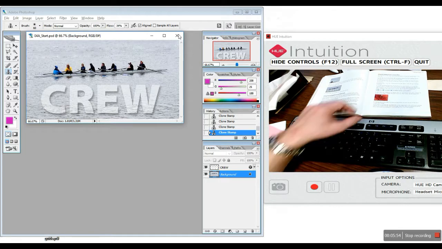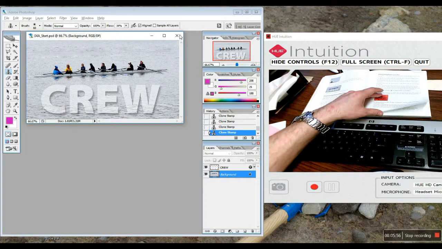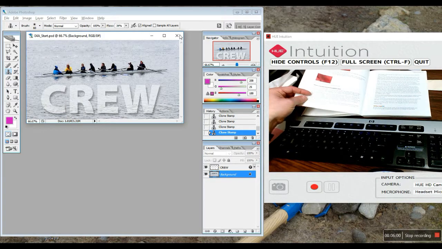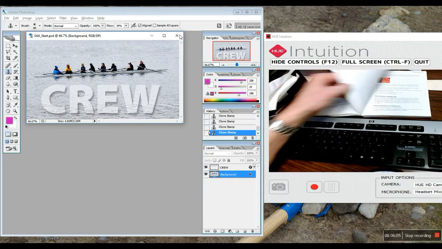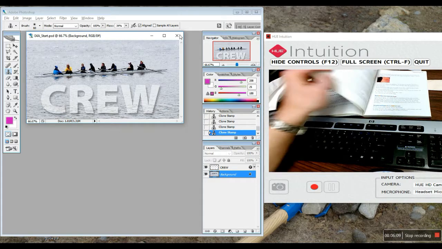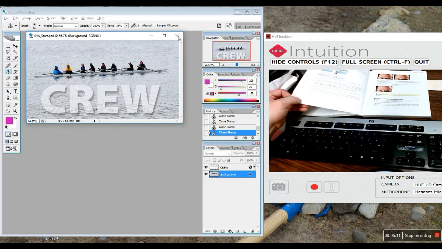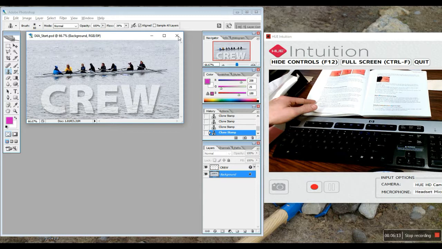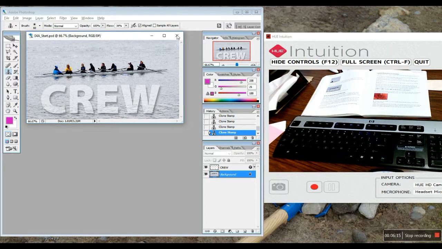In lesson 4, we are going to be working with the healing brush, the patch tool, and perhaps I'll show you how to work on a separate layer.